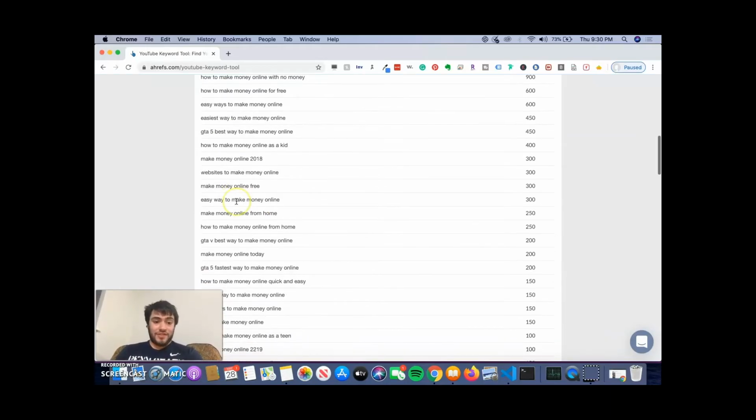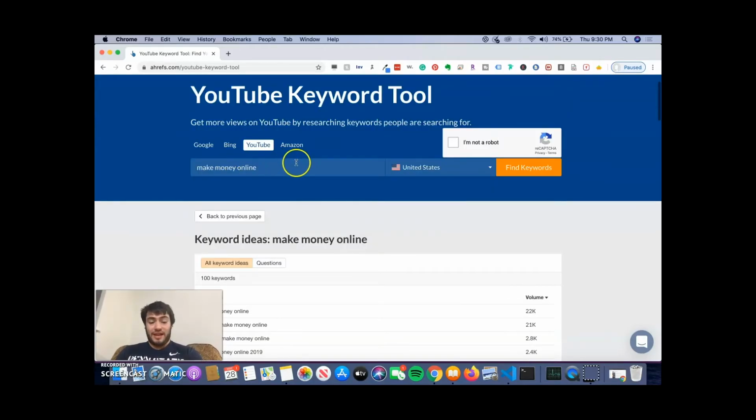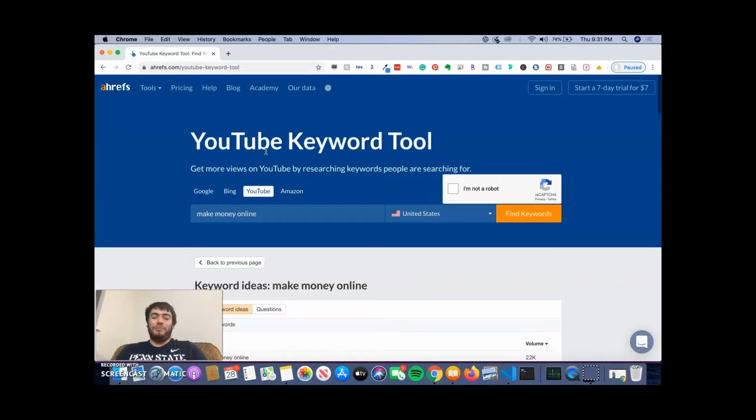Now I can take a bunch of these different ideas and create several different pieces of content from them. You can check for Bing and Amazon as well, and in different countries. Ahrefs is an amazing tool to help you get off the ground and start creating content that ranks #1 on Google, YouTube, Bing, and Amazon, so you can start converting sales, converting leads, and growing your business right away.